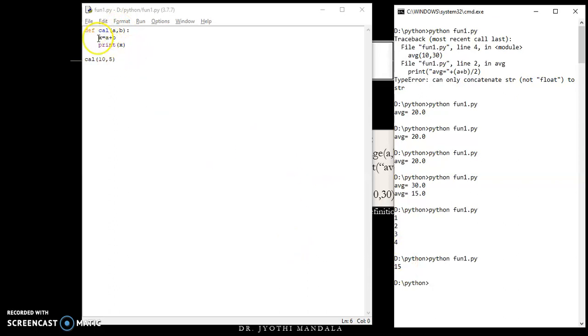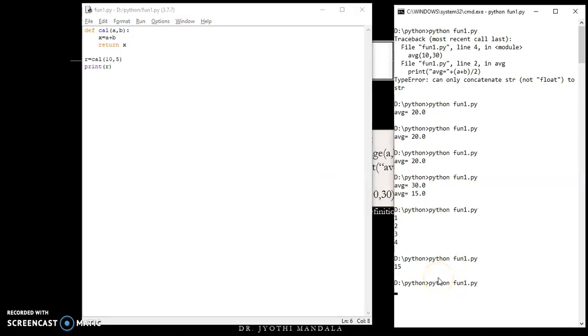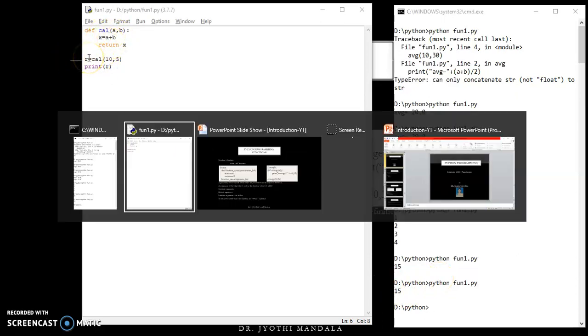Now instead of writing this, we can write return x. Whenever you are returning any value, we need to save that in some variable. Let us consider result is our variable. Then we need to print r. Okay, let us now run this program again. Now if you check this output, we'll be getting the same output. As we are using a return statement, we need to save that in some variable.